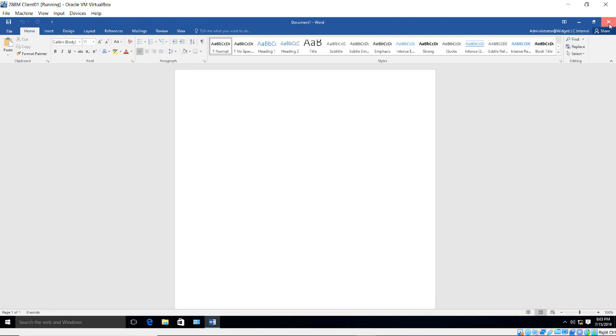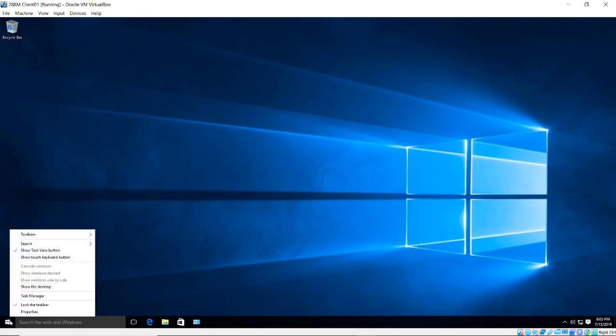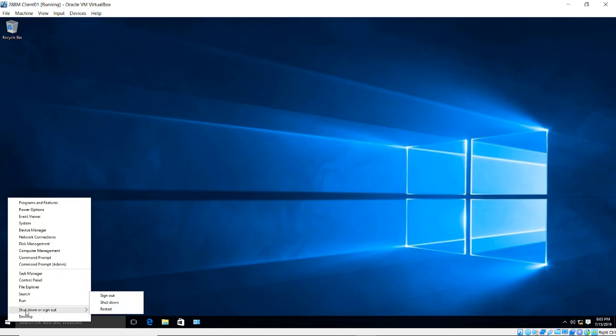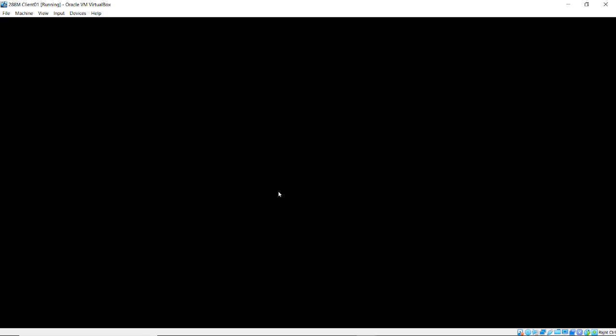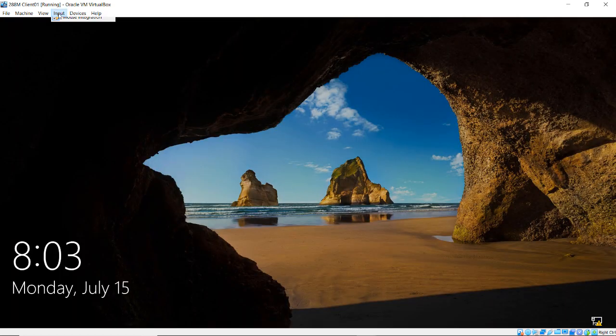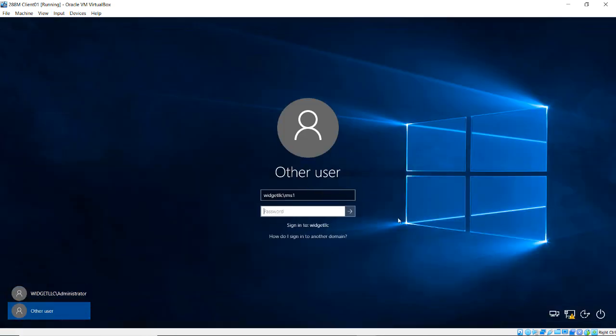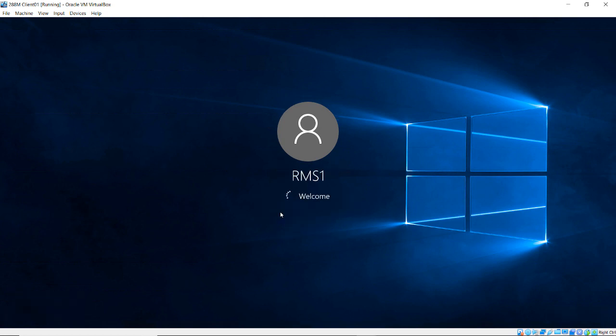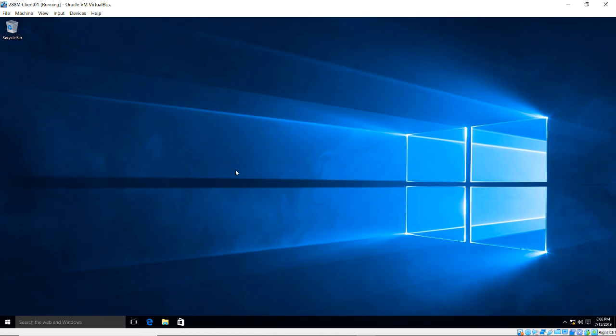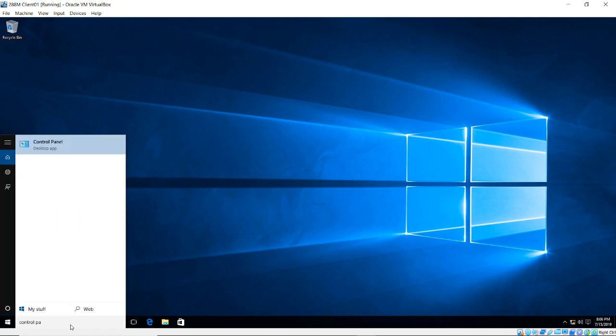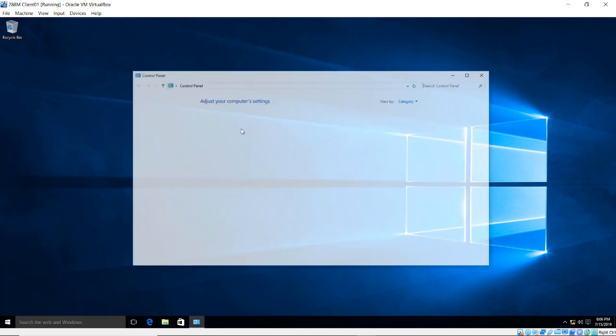And now we're going to log off and log in as RMS1. So we'll choose Sign Out, since they changed it from Log Out, or Log Off, and choose Other User. And now we'll log in as RMS1 for the first time. And we're going into our Windows 10 client. Logged into Client 01 as RMS1, we're going to go to the Control Panel, and we can just type in Control Panel in our search box.